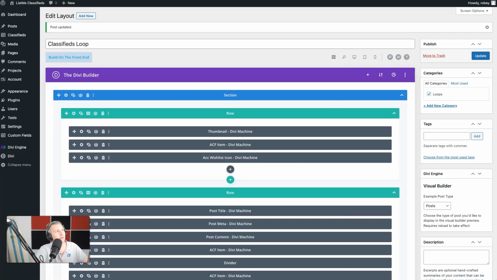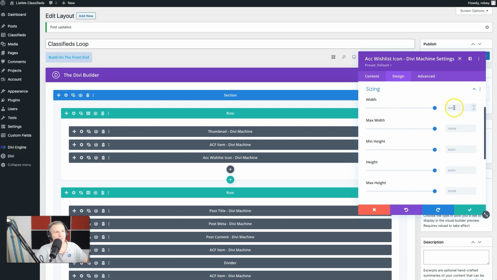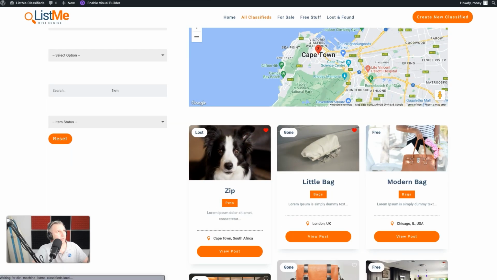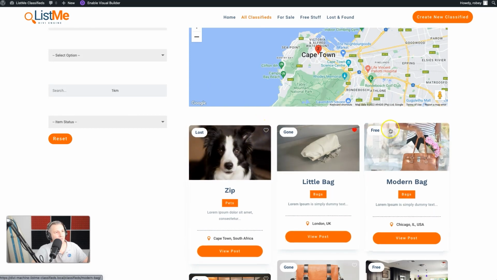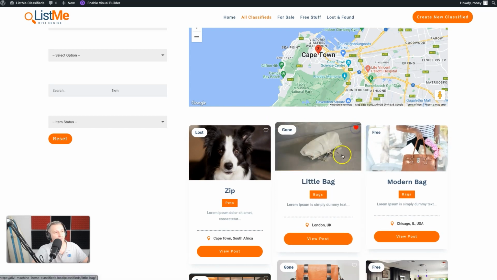So hopping back here onto our loop layout, we'll just edit the module. We'll go to design, and in sizing, we're not going to say that it's 100%. We're going to say that it's 18 pixels for the sizing on that wishlist icon. We can update that. And then here on the front end, I'll do a quick refresh. And let's see. There we go. That's working better. I just need to fix the color of the icon, I think. But that's working perfectly fine now.